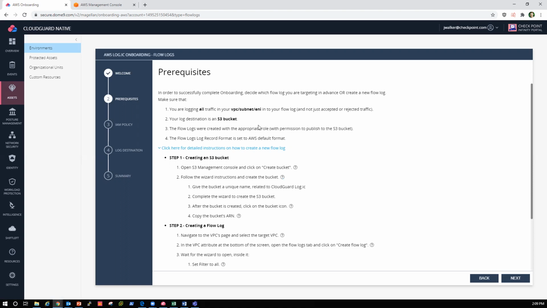Now, if we read these, we can see we need to be logging all our traffic from a VPC subnet ENI in our flow log, not just the accepted or rejected, because we want to monitor that rejected traffic as well. Our log destination needs to be an S3 bucket. The flow logs were created with the appropriate role, basically with permission to publish to the S3 bucket. That's really going to be done for us on the AWS side, and I'll show you where it says that. And then the flow log record format needs to be the AWS default format because that is what CloudGuard is expecting. So let's go down to step one here.